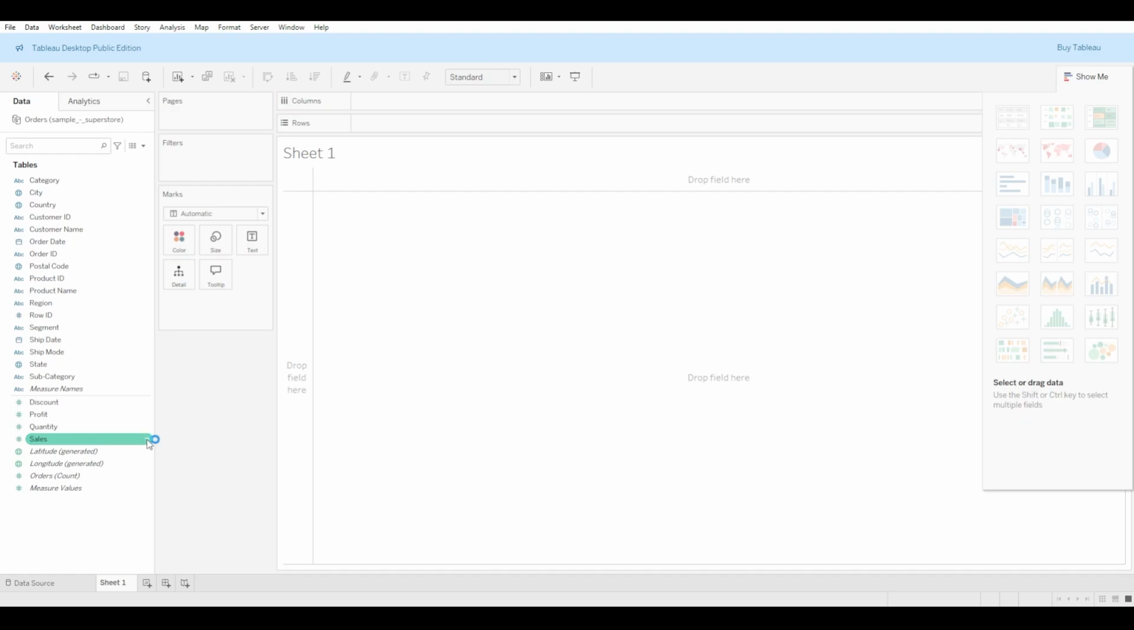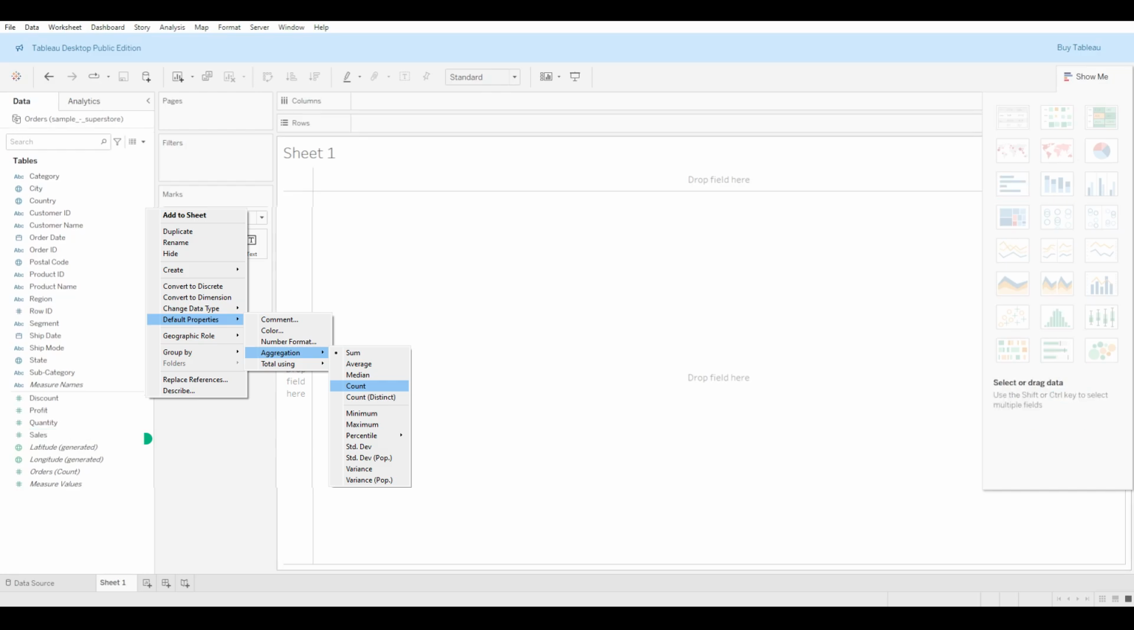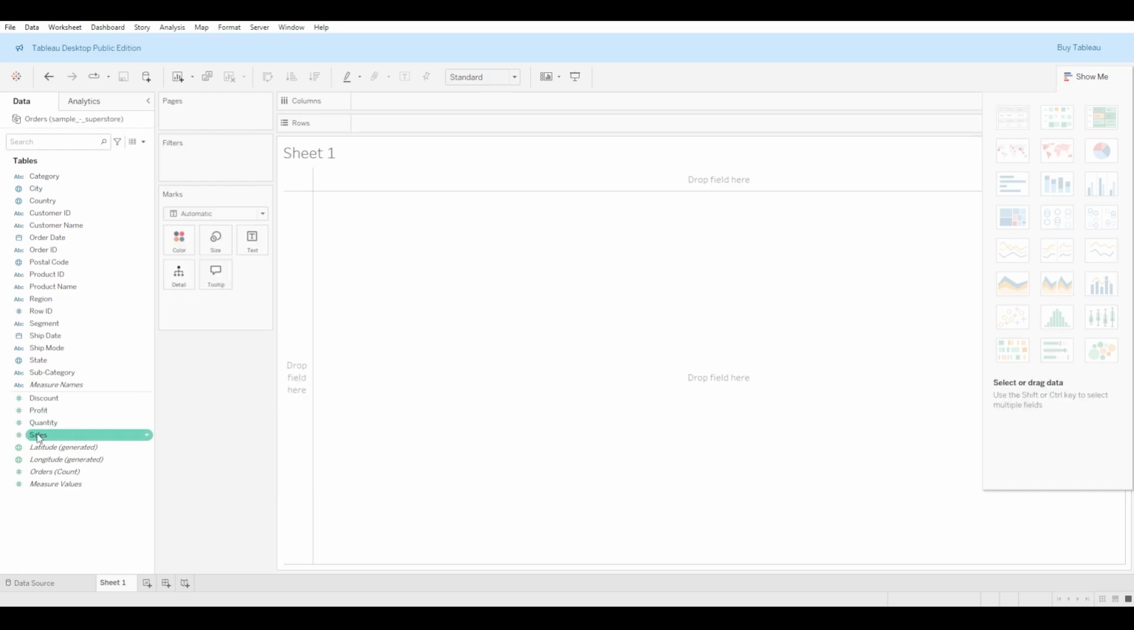go to sales, in the drop down menu, go to default properties. In aggregation, you can select any behavior as you want. Here I am going to select the count. If you drag the sales again to the text, you can see the aggregation done with the count.